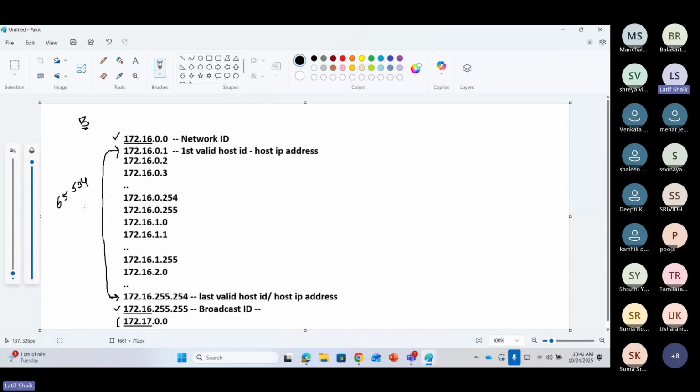So different devices in your system. Total number of devices less than 254, class C. More than 254, go to class B. So what is the maximum range? 65,534. So if you have 5,000 devices, 50,000 devices, we can still use class B. But if you have 70,000 devices, class B is no use, because class B supports up to 65,534 only.